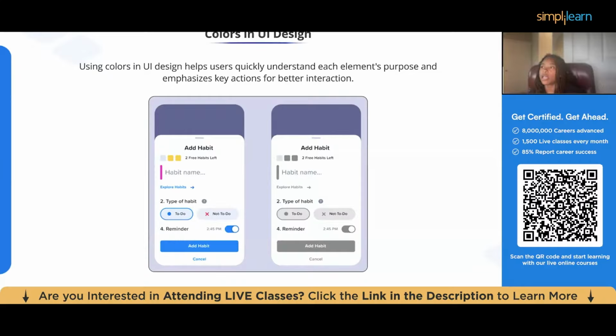On the left side, you see things in full color, where it's like a habit tracker, essentially having someone add what habit they're trying to do. What type of habit is it? Is it a to-do list? Is it a not-to-do? A reminder of the time, and then what that experience would be. It kind of reminds me of a high-fidelity version of a mock-up.